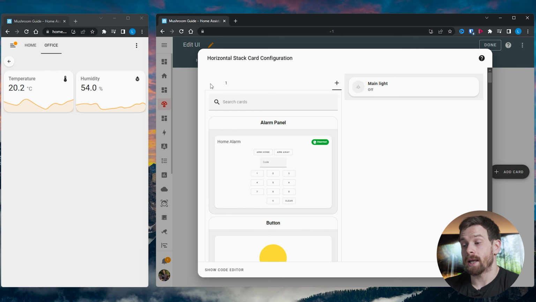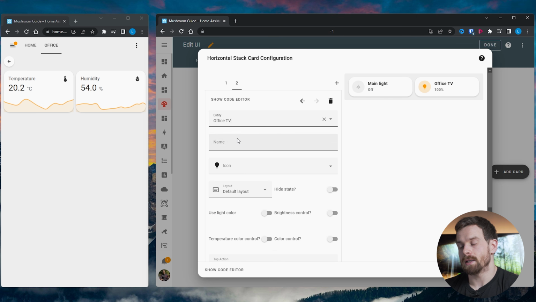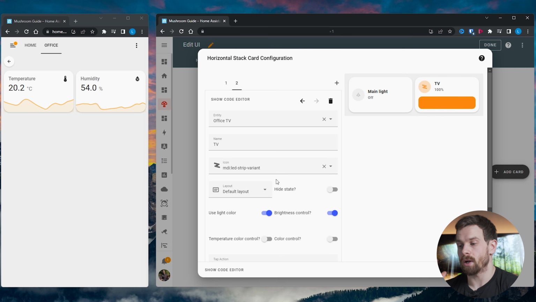The next card over is again going to be a light card, and that is going to be for our office TV light. Now this light does support all of these other options, so we can set the brightness from the card like this, and that's going to change the brightness of this light behind us. And you can also set the temperature control as well as color control, and the card will actually adapt to all of these controls that you set.